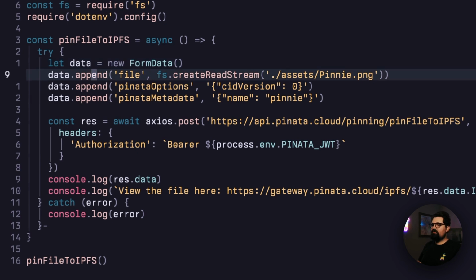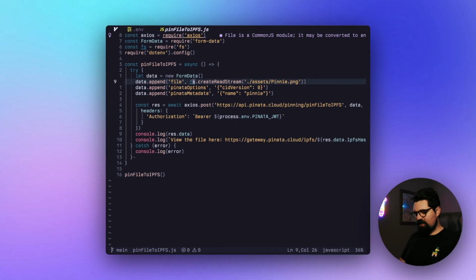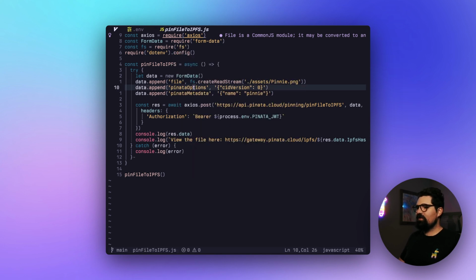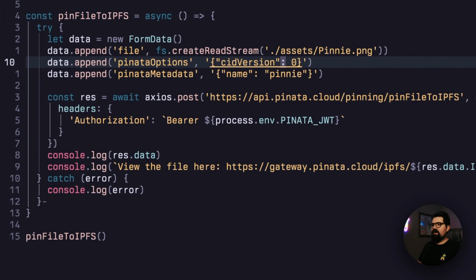From here, we're going to append three things. We're going to append the file by doing file, and then fs.createReadStream. That is accessing a file that actually comes with the repo. You get a free photo of Penny in the assets folder. There it is. Very cool. If you want to upload your own image, you could just swap that image out. Make sure you update the name in this spot here with the path that you want to use, and that'll do it. Then we have the Pinata options, which is an object that'll allow you to do things like a different CID version. So if you prefer V1 versus V0, you can change that here. Or just stick with the default, which is V0.